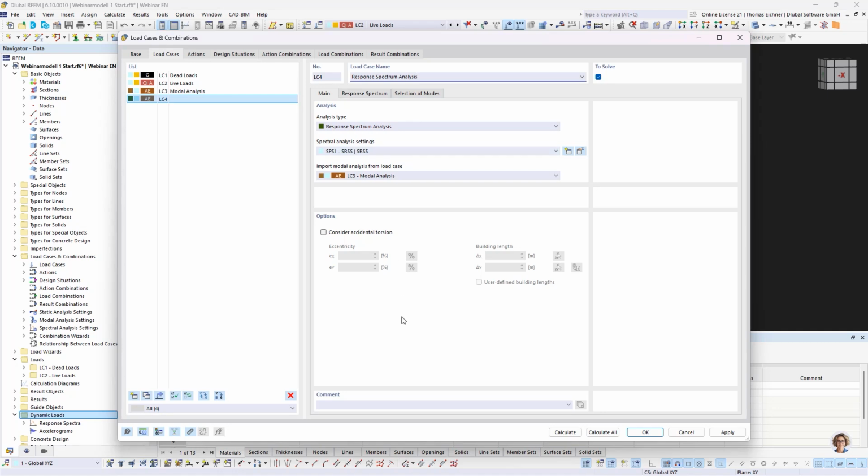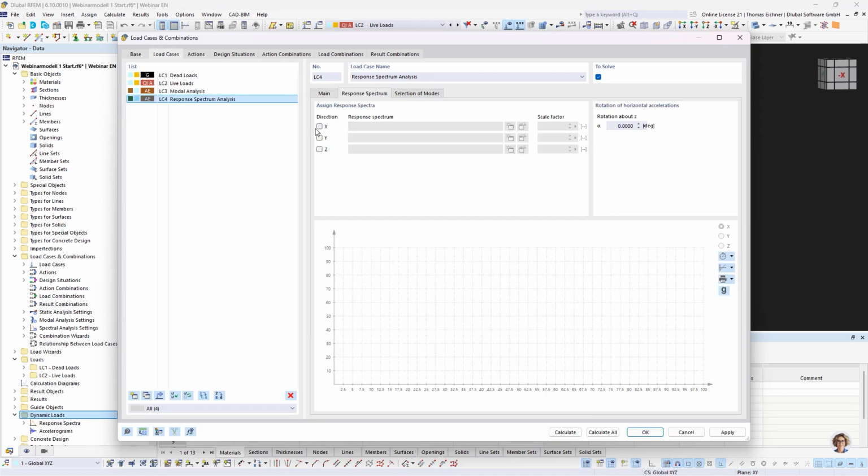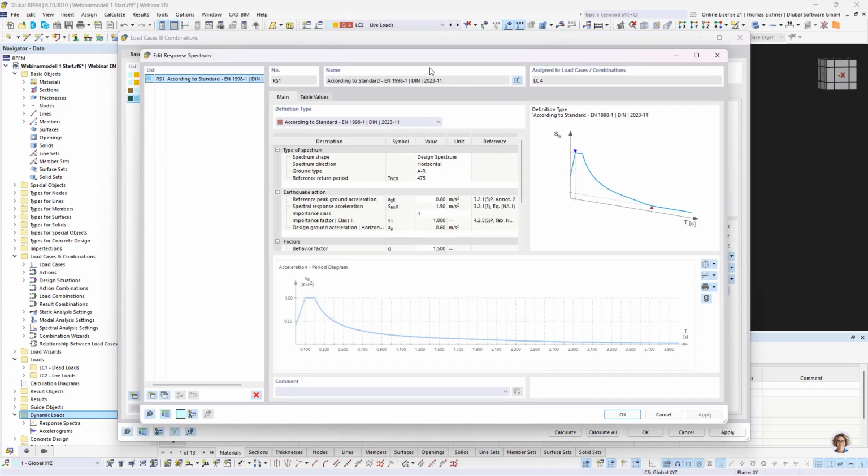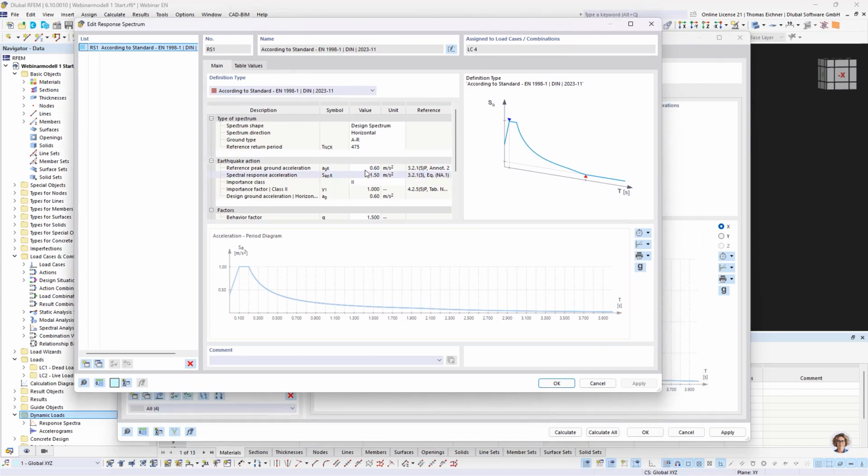So within the response spectrum analysis, we almost always need to consider accidental torsion. So I will directly activate it here, 5%. That's the way to go. We will go for response spectrum right here, and we can quickly look inside. There we have an agR value of 0.6. We have a ground type A.